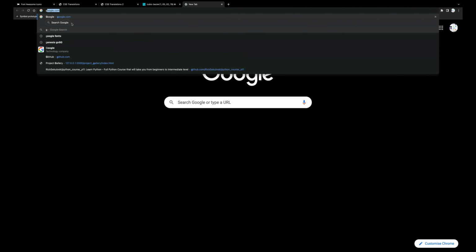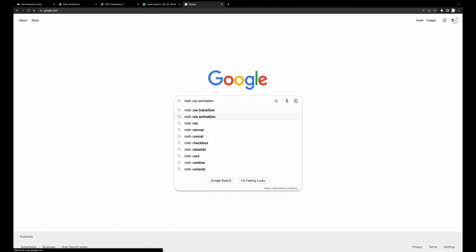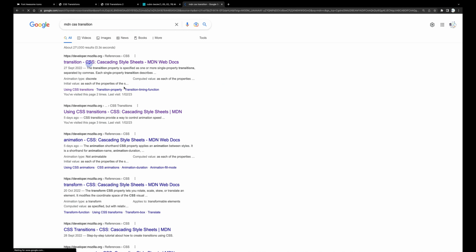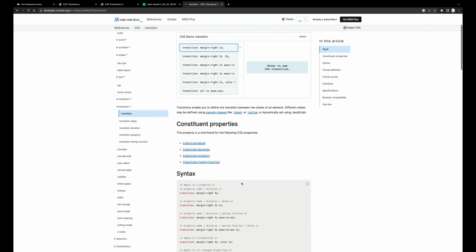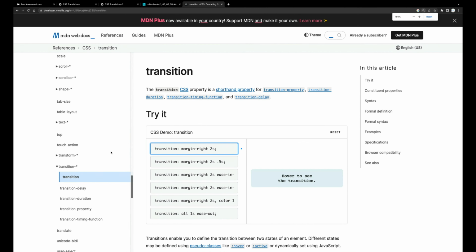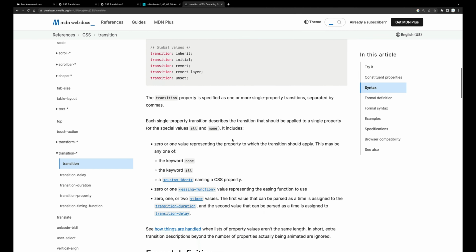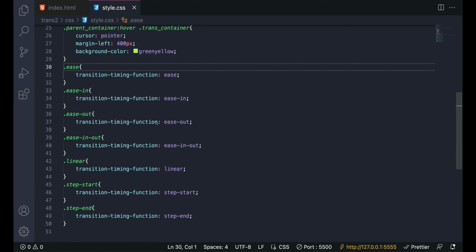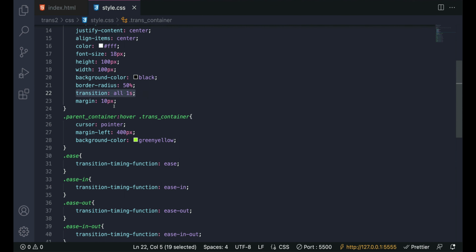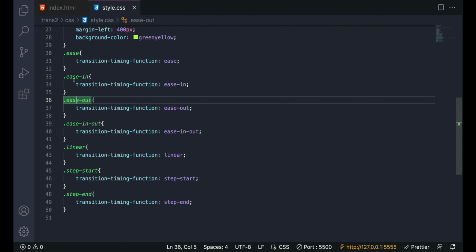Also, you can just go on Google and say MDN CSS Transition or animation, and you can read more about them here, okay? So I love the MDN website because it's a very popular one, and it's very thorough. It includes everything that you need. So I just want to give you the shorthand syntax, right? So here I have gone through each and every value that the transition timing function can have, right? Ease in, ease in out, linear, step start, step end, and cubic bezier.